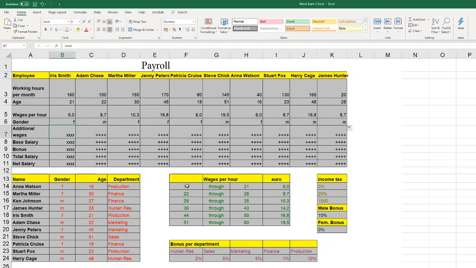Additional wages. Let's read the instruction to see what the additional wages is depending on.